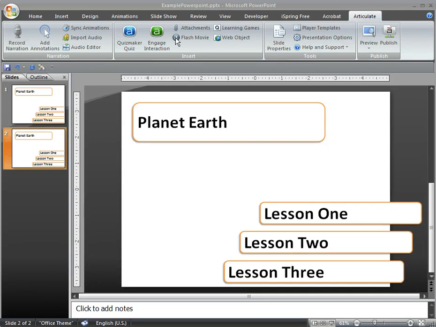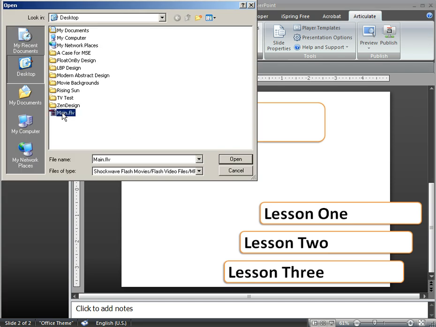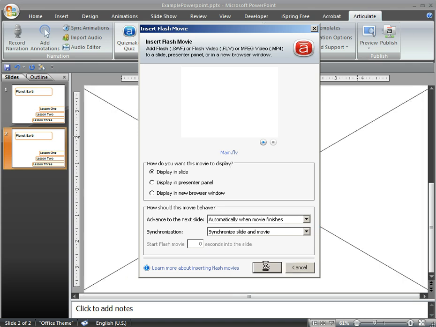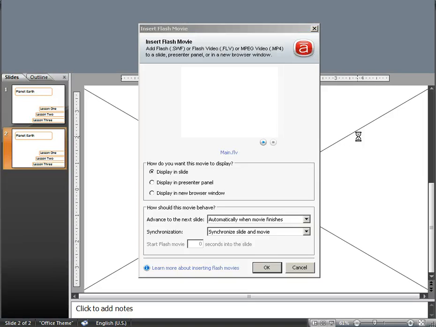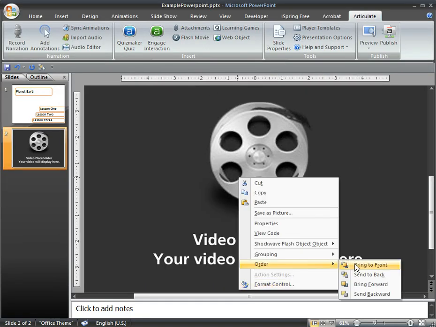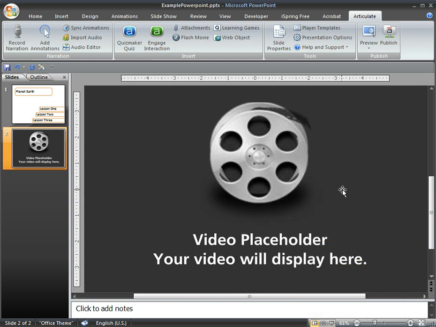Now currently when you're using Articulate and you decide to insert a Flash movie, I'm going to go ahead and do this now, you're going to find that it's always going to want to go in front of all of your objects. And there's no way to place anything in front of this at all. There's no send to back. And when you do send to back, nothing happens. So let me go ahead and show you what I did here to work around that.